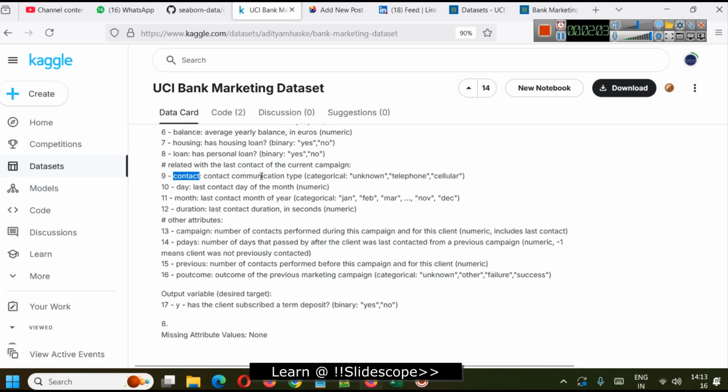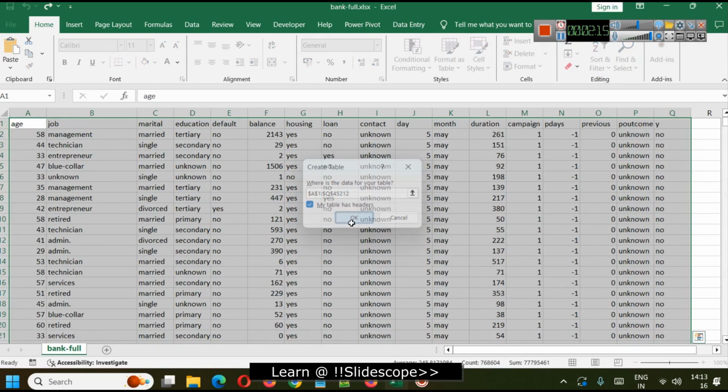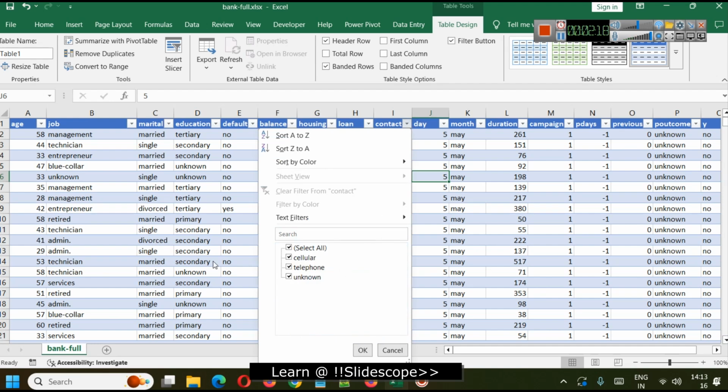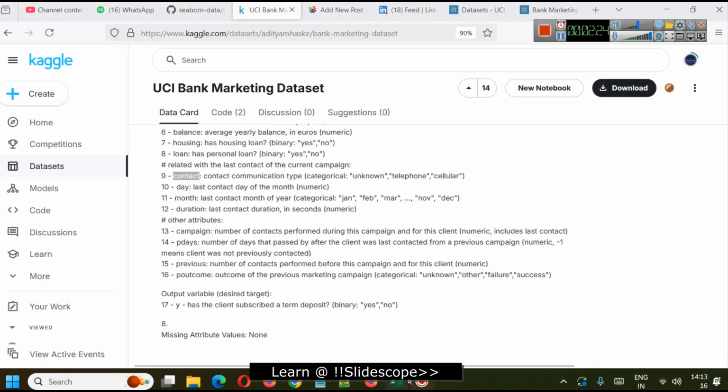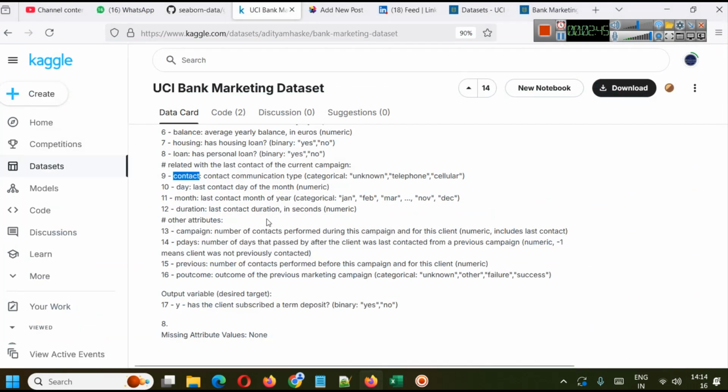In contact, we have contact communication type. It is categorical: unknown, telephone, or cellular. So here we can see in contact. I will simply create a table from this just to get all the filters. You will see, in contact you have cellular, telephone, or unknown. Now in this slightly modified data set, day is last contact day of the month in numeric, month is last contact month of year categorical, and duration is last contact duration in seconds. So the duration that is given here is last contact duration in seconds.